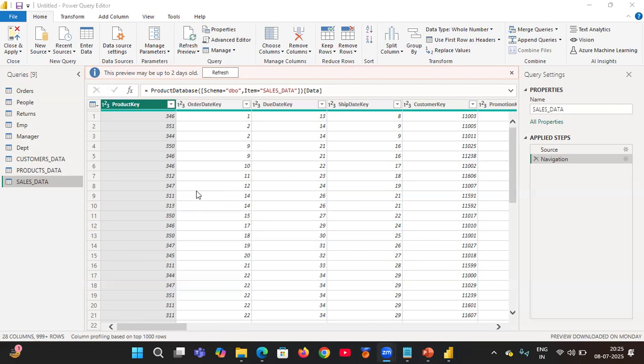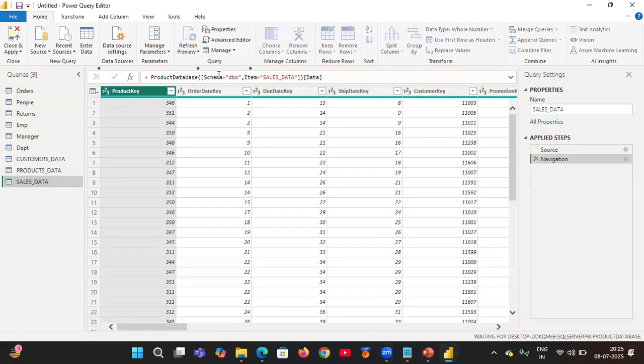Just click on refresh if it is showing. Okay, here it is the full user interface of Power Query.